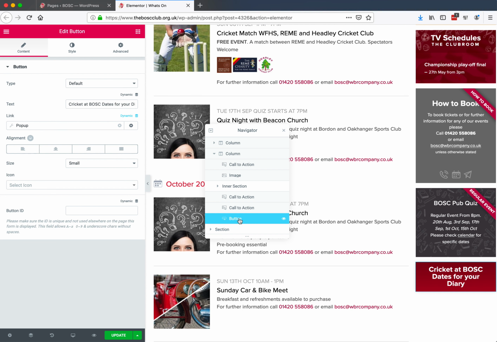is a button that's linked to a pop-up. So you'll see we've got the text of the button here, then we've got pop-up in here, and you'll see that we've asked it to open pop-up, and it's opening the pop-up called Cricut Dates. So that gives you a pretty good idea of how the content on this page is edited.